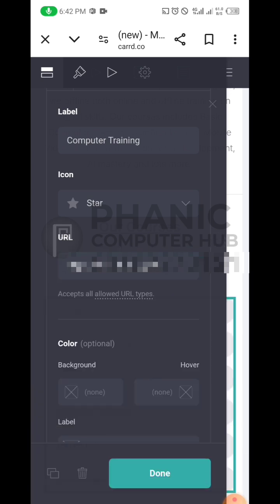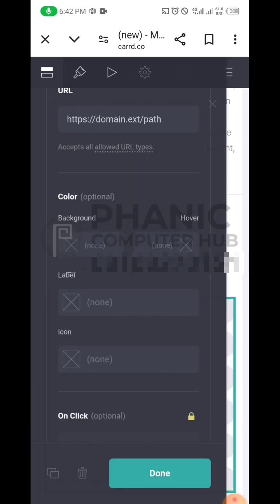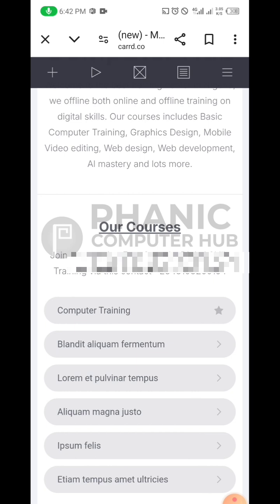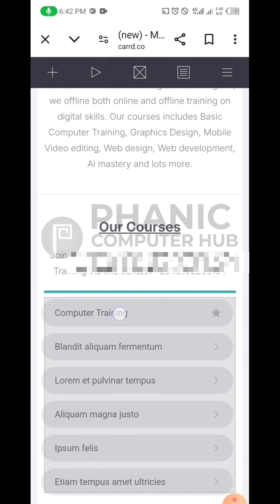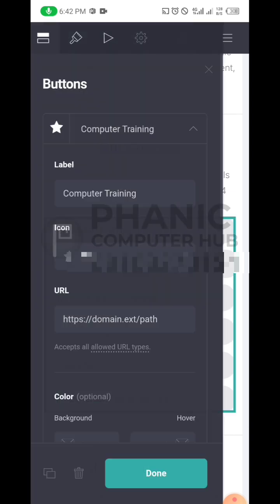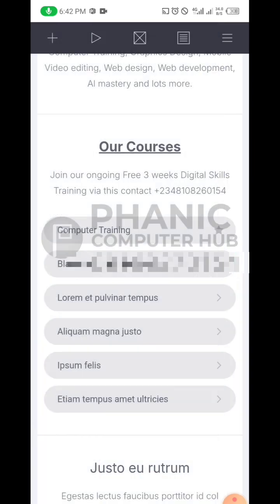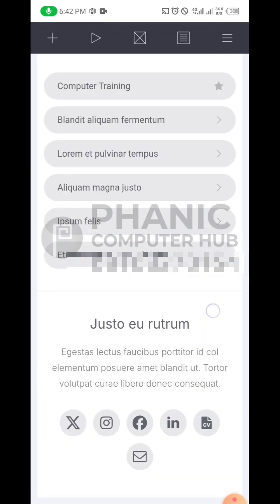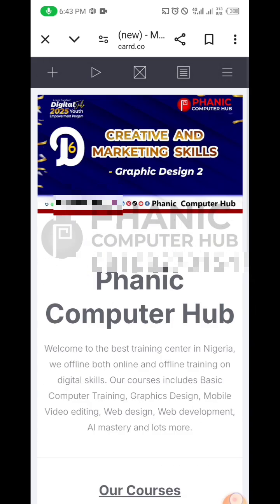If I want anybody that clicked on the link to be directed to one particular part, then I have to select the link. So this is the color. I can decide to add color to it, but let me just click done first. Can you see this computer training? So I can decide to begin to edit all this, edit this one, edit the other one, just one after the other. Okay, so I think we can still do that.